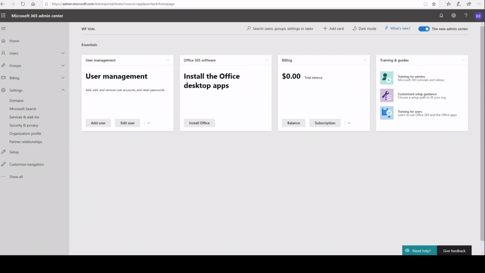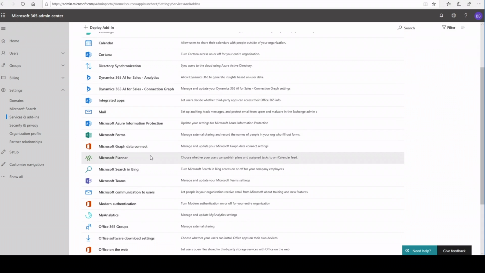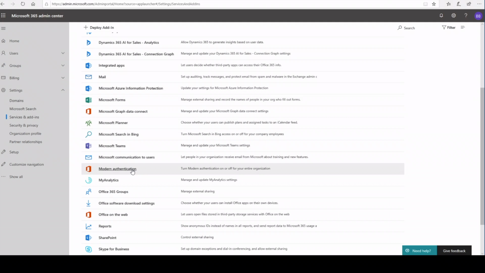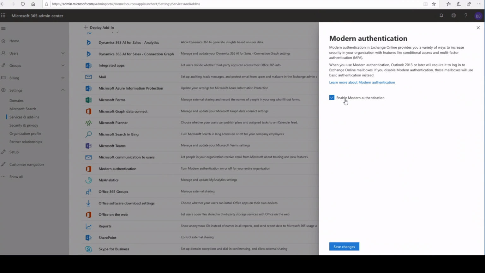If you created your 365 tenant after August 2017, this will be enabled by default. However, let's hop into the settings menu on the 365 Admin Center. If you do not see this menu, you may simply need to go to Show All or Customize Navigation and allow it to be seen. From here, we'll go to Services and Add-ins, and we'll scroll down to Modern Authentication. As you can see, Enable Modern Authentication is enabled by default, so we'll simply close out of that.